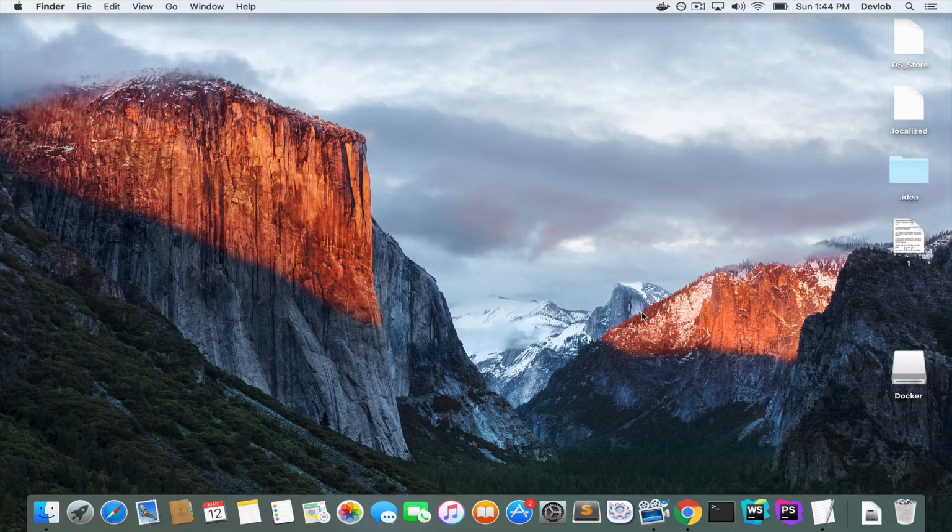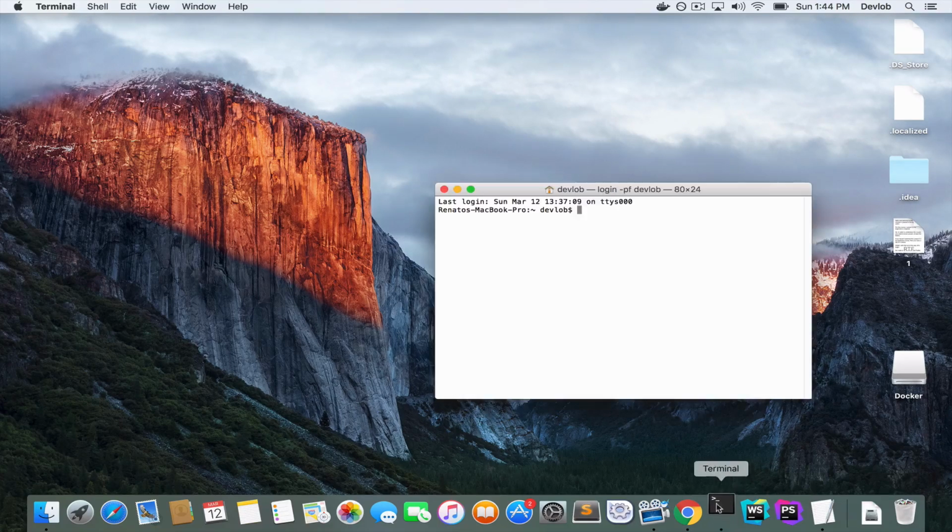Perfect. Now what I'm going to do is to open the terminal and create a new Laravel project inside desktop. So I will cd inside the desktop and I will create a new Laravel project.